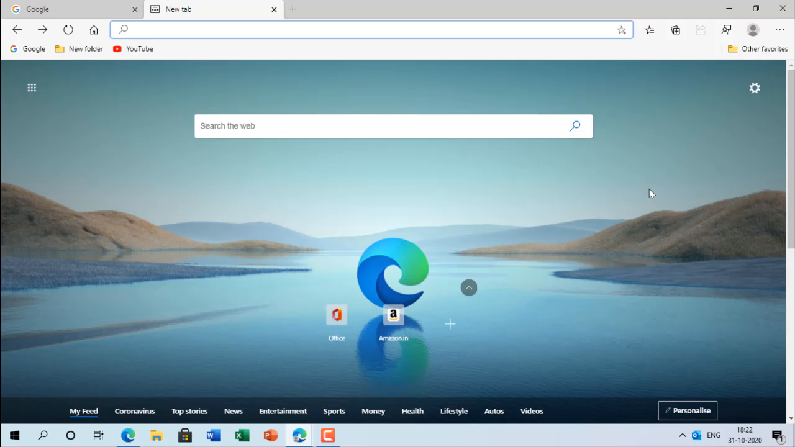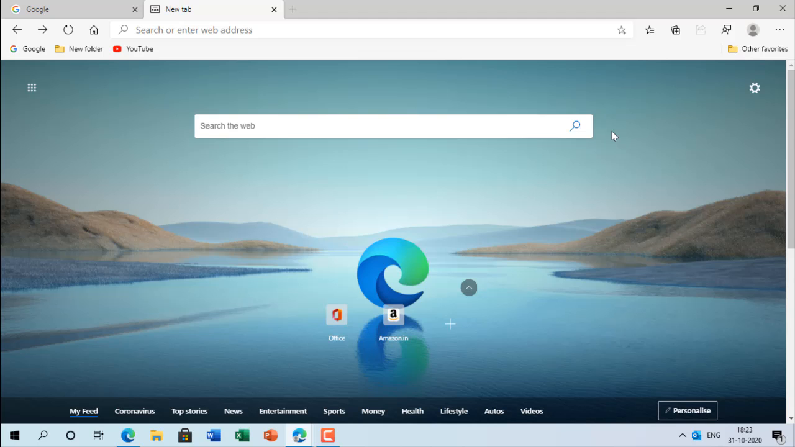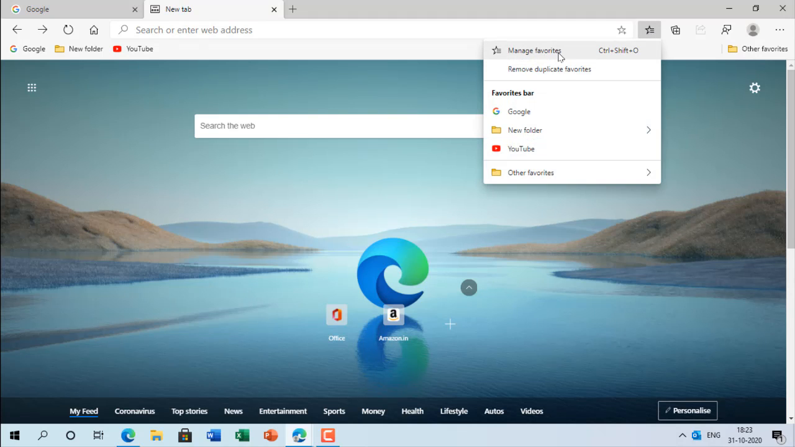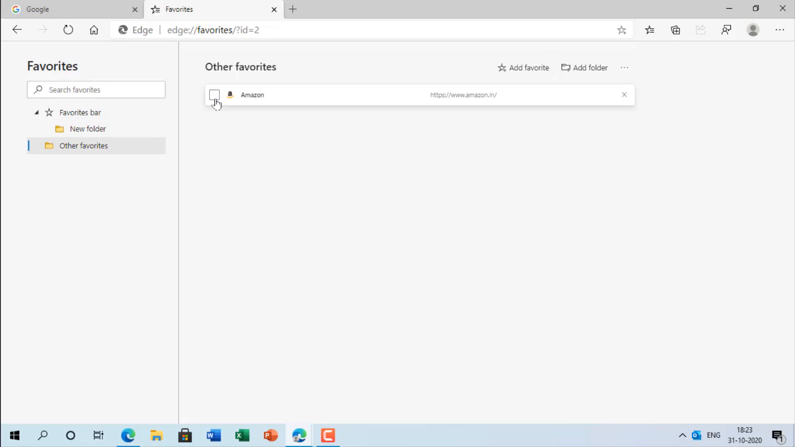Now what if you want to remove a favorite? Well, you can also do that by choosing where the favorite is, right clicking and then clicking on delete. And the second way is you can click on manage favorites, which can also be done by Ctrl, Shift and O. And now you have to choose the favorite and then click on delete.